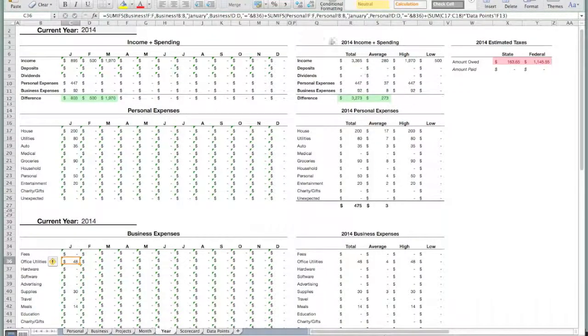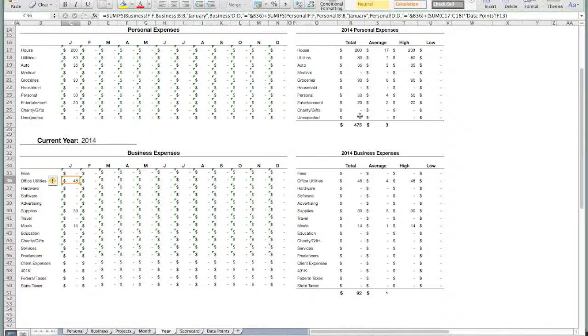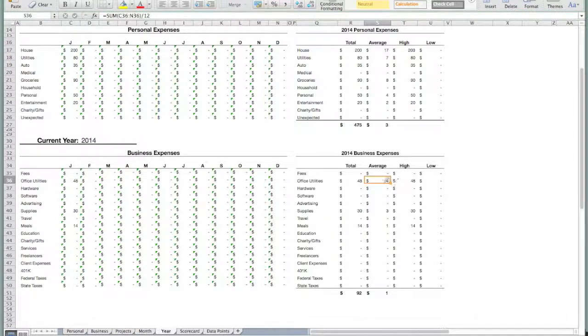And then over here we have totals, averages, highs, and lows, broken apart again. So this is income and spending, this is expenses by category, and this is business expenses by category. It just helps you get an idea of what's going on. The data right in January is a little skewed, obviously, 48 divided by 12. If I had only spent $48 on my office throughout the entire year, that would be awesome. But more realistically, I'm going to be spending a little bit more, so that number will change as the year goes on.